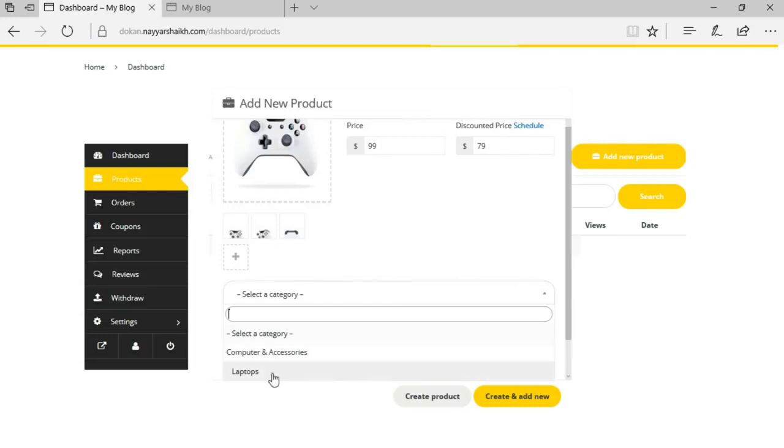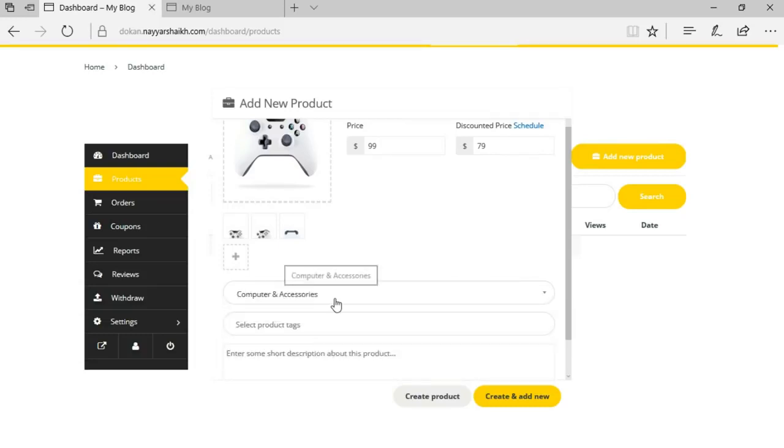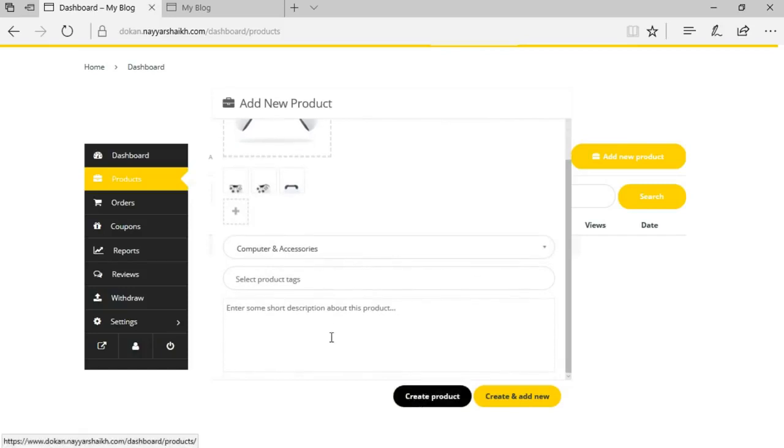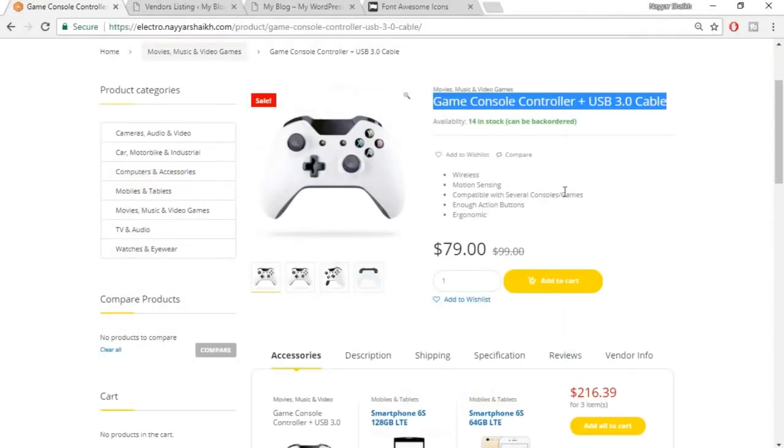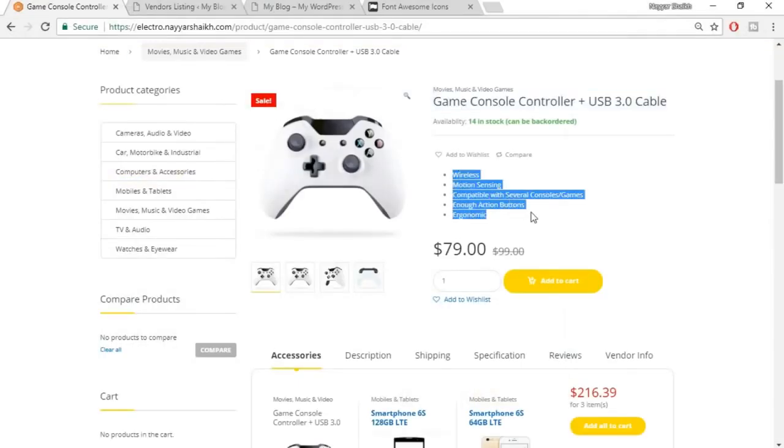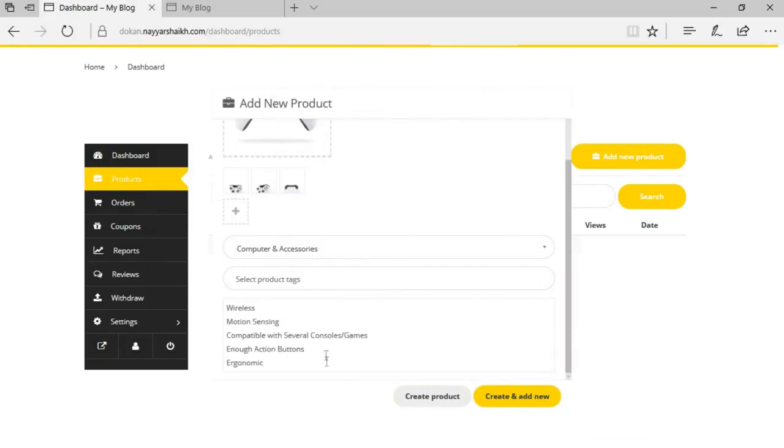So this comes under category, computer and accessories. And if this is not the category, then we can create different categories from the main website and we can add those categories over here. I'll show you in a moment. Scroll down and you have to enter short description about this product. This is the product short description. So let's copy this thing, come back over here and paste in over here. Now click on create product.